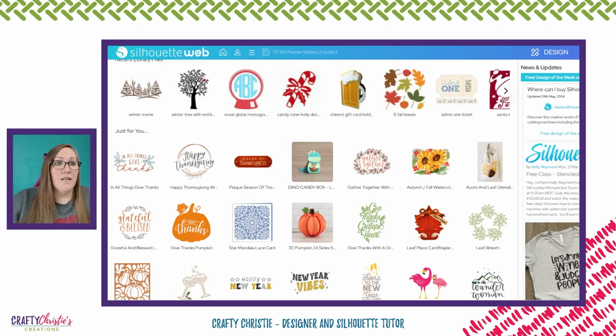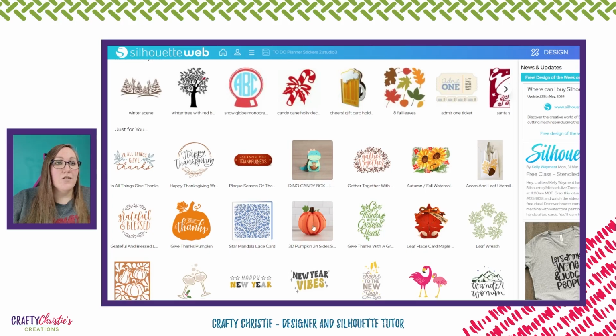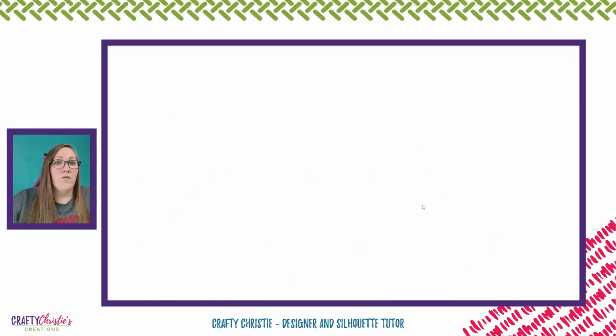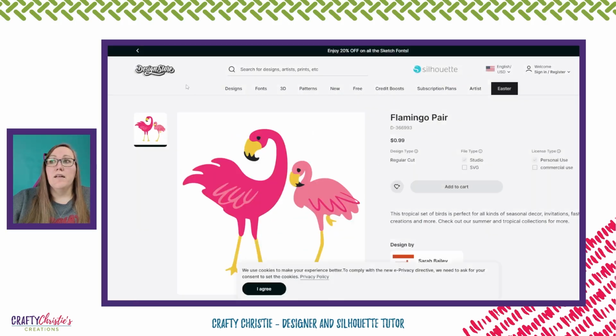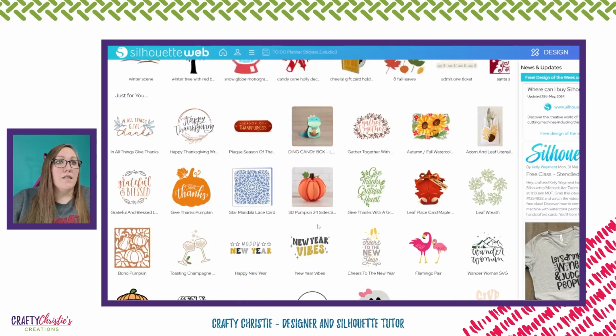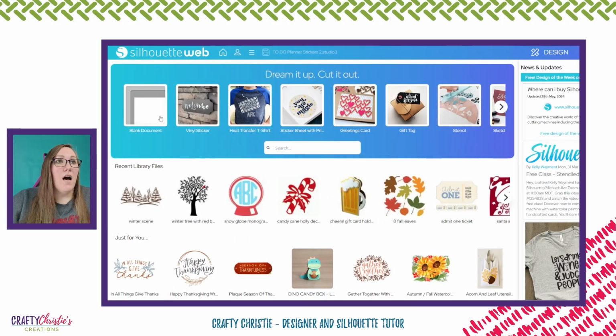So you can click on these and that will take you directly to the design store. So if you wanted those little flamingos, it's opening up in the design store so that you can go ahead and purchase those flamingos. So it's nice that these work. And then up here at the top, this is just an easier way for you to get started with your files. So if you wanted to make sticker sheets, you could click on this.